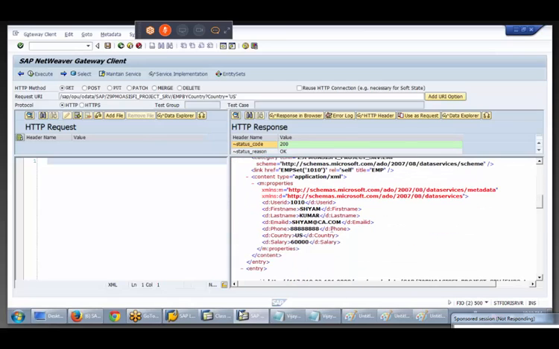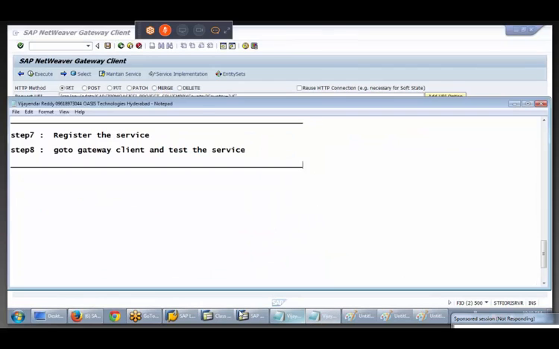So let me give this step in your notes. You have to provide like this, and this is our function import name. And this is our import parameter. And this is its value. I can give something like this. So that is the input parameter value. So that is a general procedure in order to test your function import.